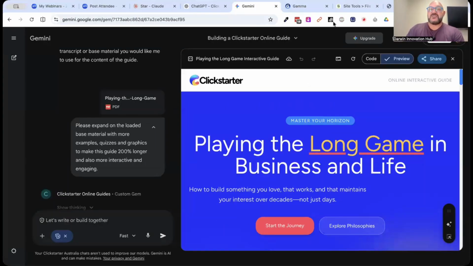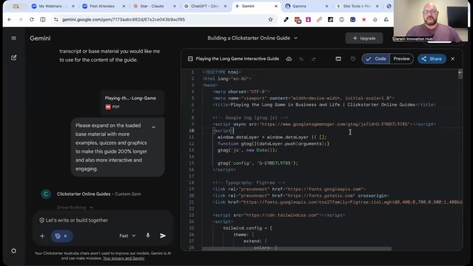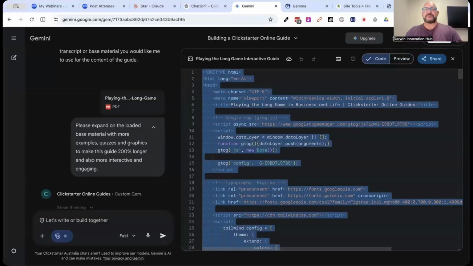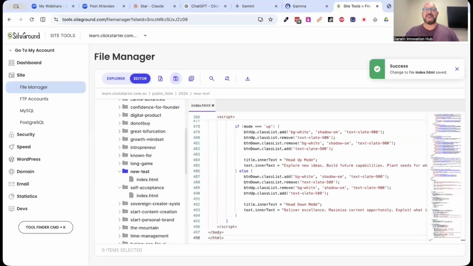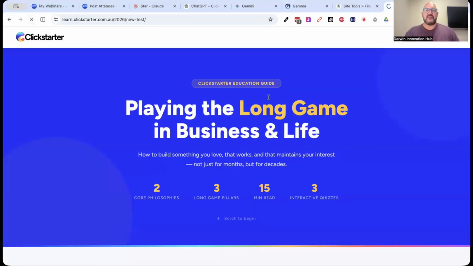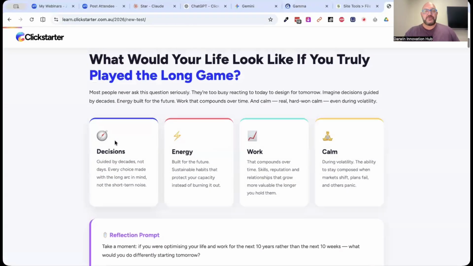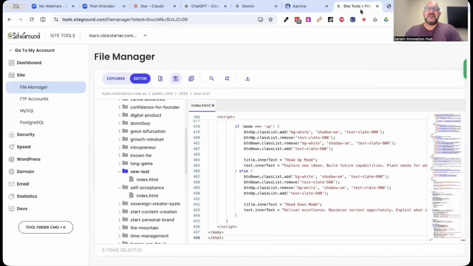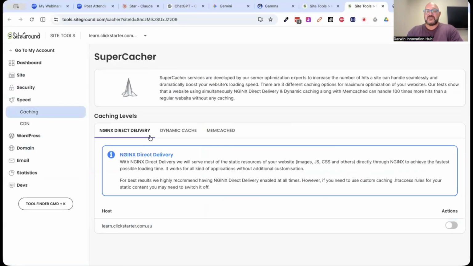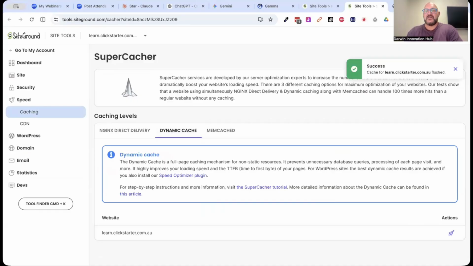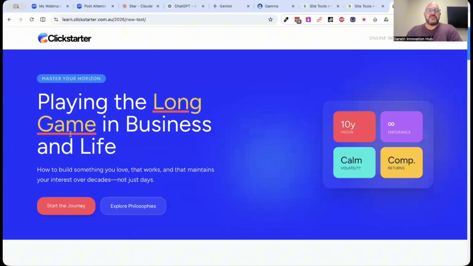I could do the same with the Gemini one. I could switch this back to code, grab all that code, highlight it, copy, go in here, replace the code that's there, save it again. Might need to do a funny little thing. The old version is retained, but all I can do is clear the cache. So I usually go into speed and then into caching. I can clear the cache on that server and it will then show the new stuff. So dynamic cache, clear it out. If I reload this page, it should show the new version. There we go. And there's the Gemini version.